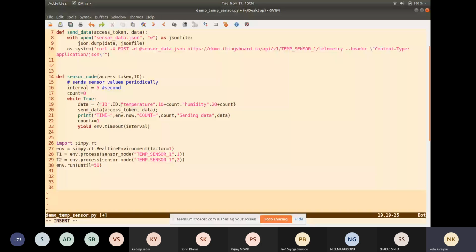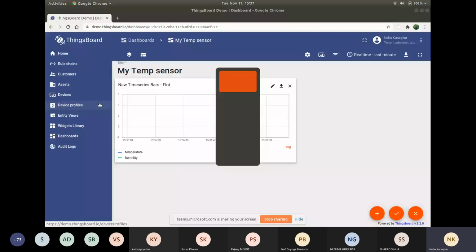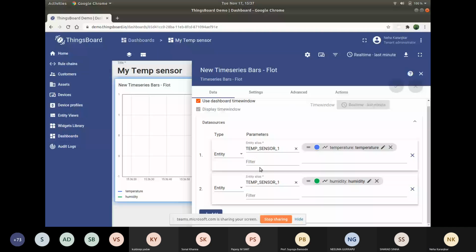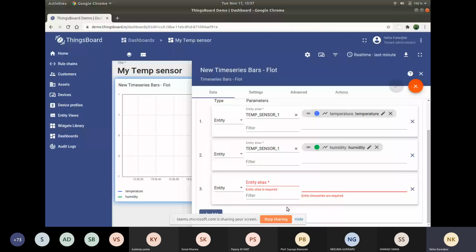So let's see if this will work. Of course I have to include the ID in this plot. It should also show the ID. So maybe I can add here temperature sensor 1 ID. So that is it.